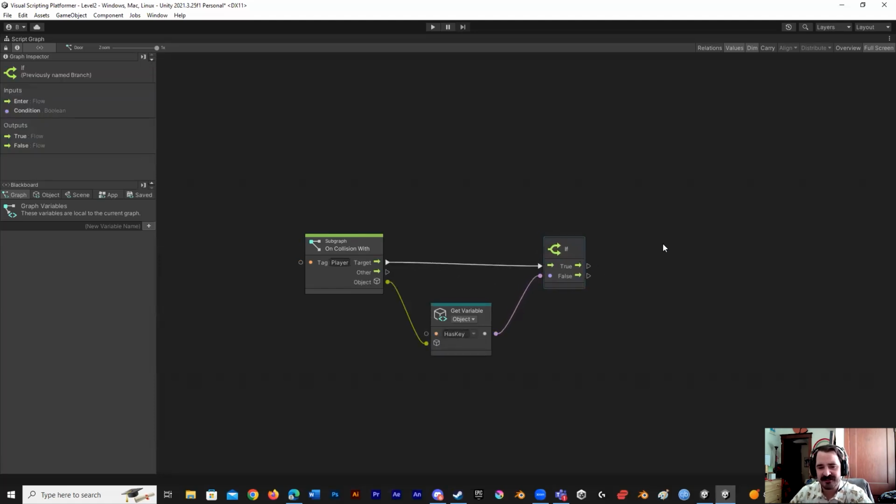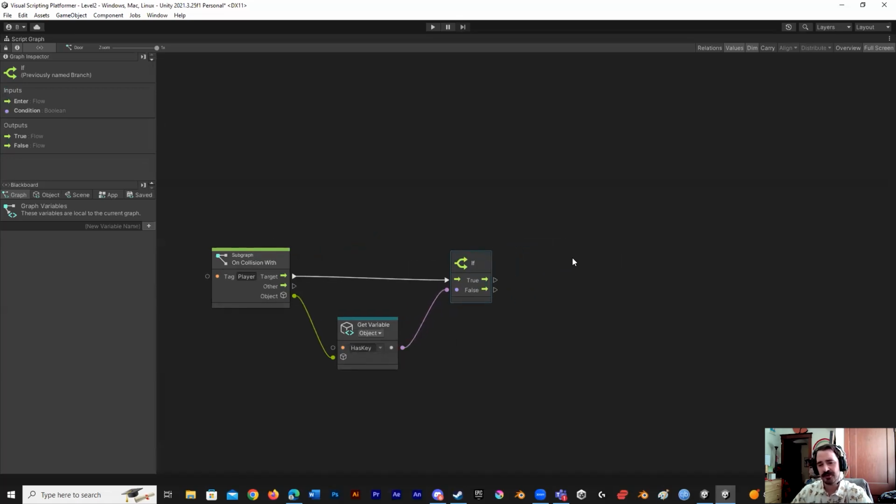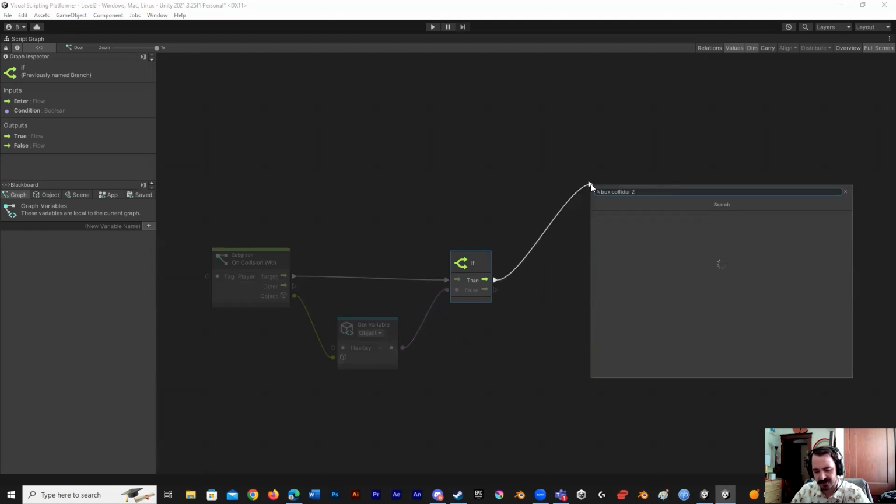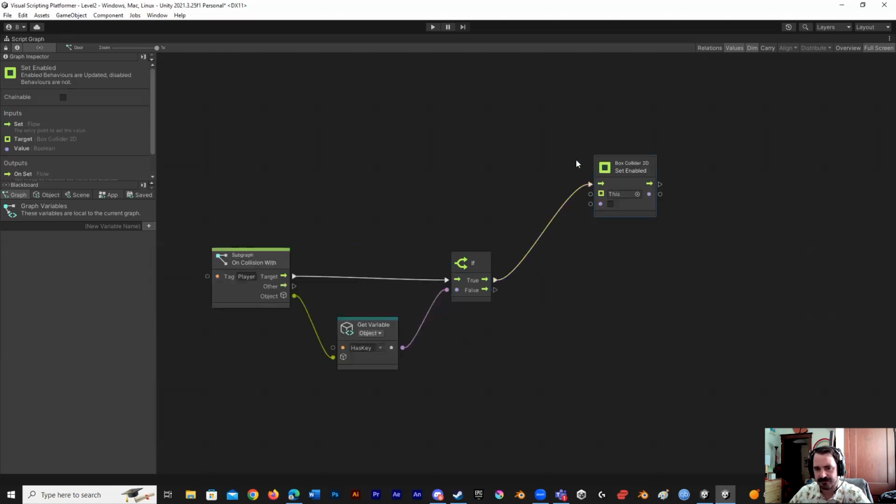So if the has key value is true, then we want the door to be open. So if it's true, we're going to set a box collider 2D to set enabled. And we're going to uncheck this box. So we're actually disabling this box collider for the door, which means the player should be able to walk through it. It's no longer presenting a wall or a barrier for the player.